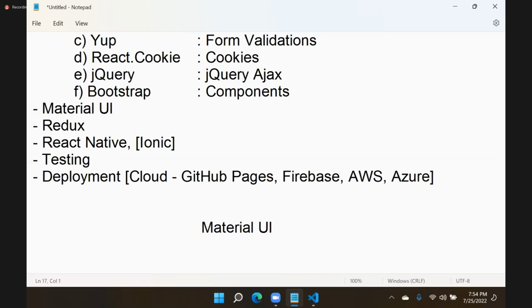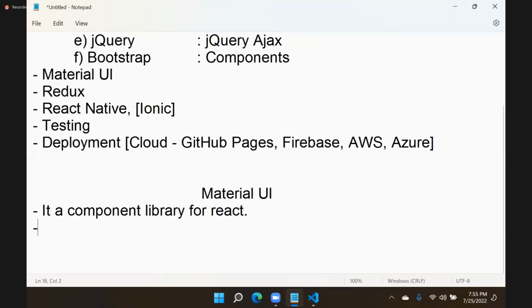How do we work with Material UI? We will see that. What is Material UI? It is a component library for React. What is the advantage of this? You can use these components and build React applications in a better way.